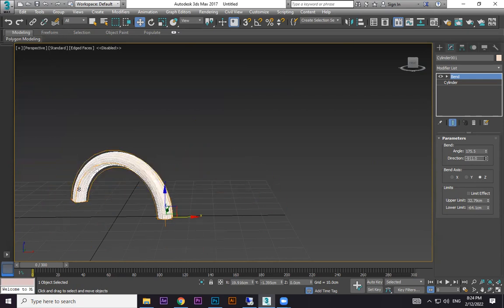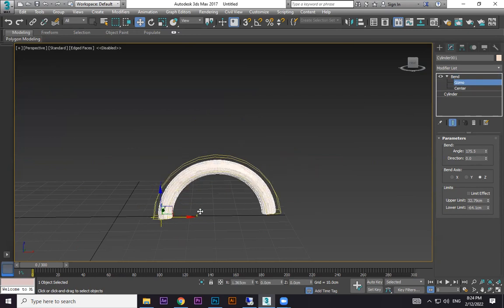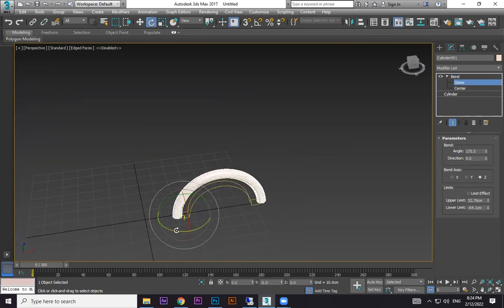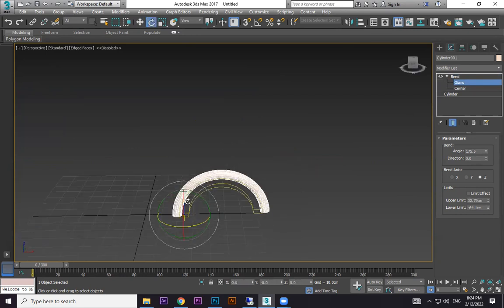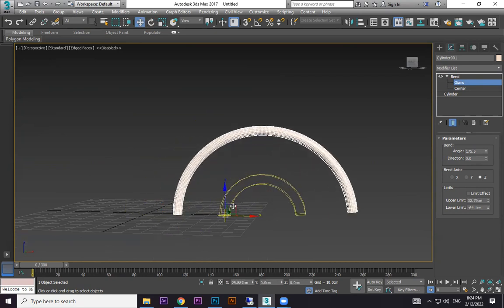Before we create chairs and all, if you want to bend a chair, you can do a bend. This gizmo you can always select and move. You can animate this gizmo. You can rotate this gizmo. Move it.